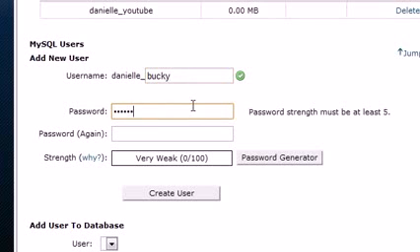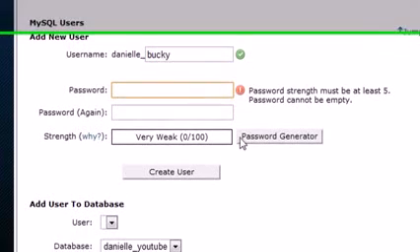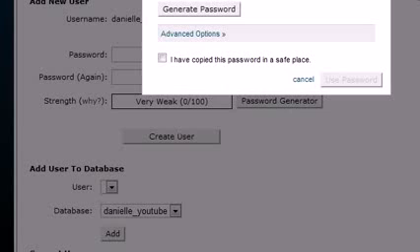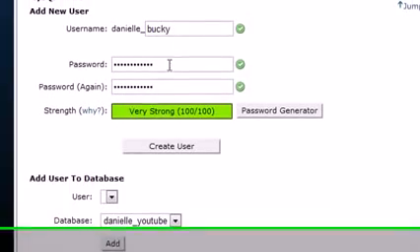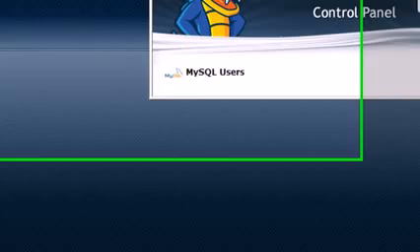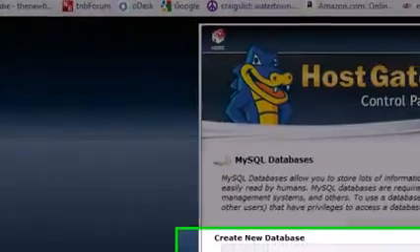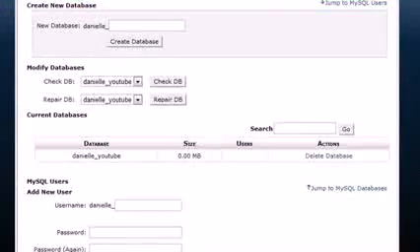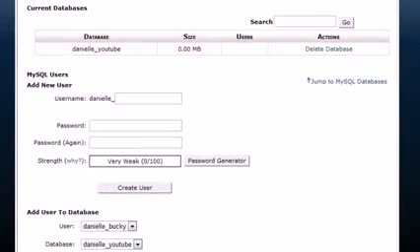Now you can write your own password, but what I like to do is use the password generator. It gives you a weird password. There's mine. Just go ahead and click I've copied this in a safe place, click use password. And then once you have a name and a password, go ahead and hit create user. So now we created a database and we created a user. Now, when do we need this user? Well, sometimes we need a user to access the database, which we'll see later on in the more advanced tutorials.